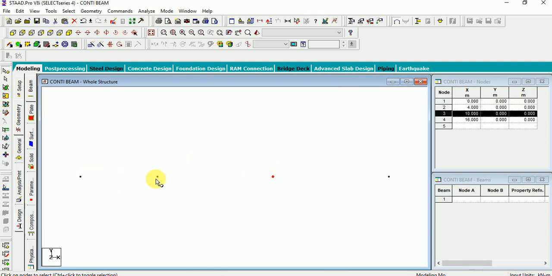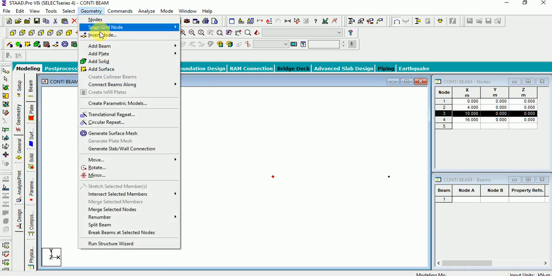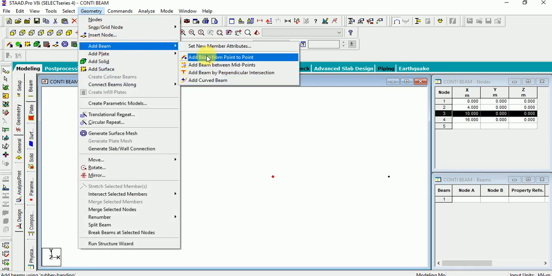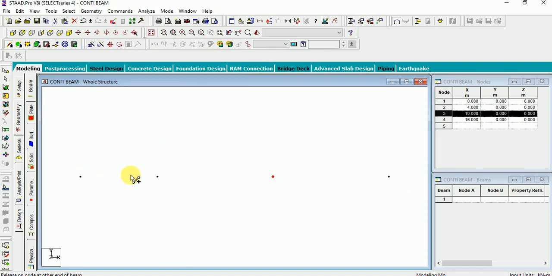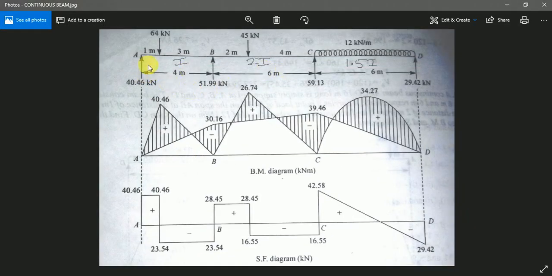Now I have to add beam members here. So I will go to geometry, add beams, add beam from point to point. So now your beam is ready. Now what we have to do is assign supports for this beam as shown in the given problem. So all the supports are simply supported.